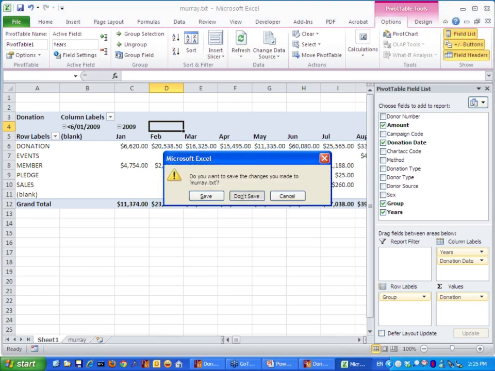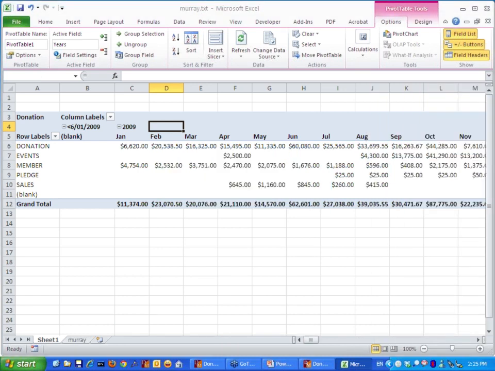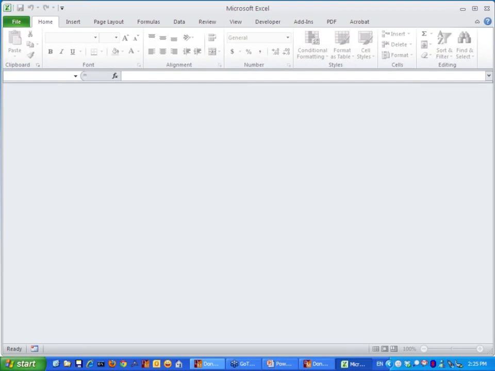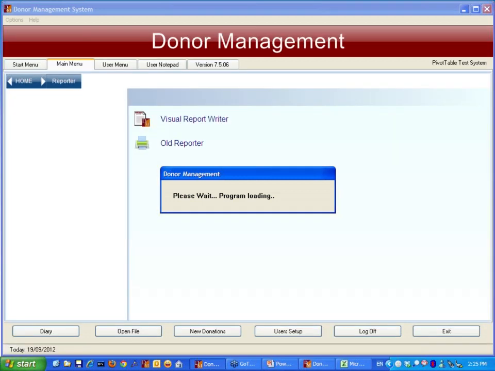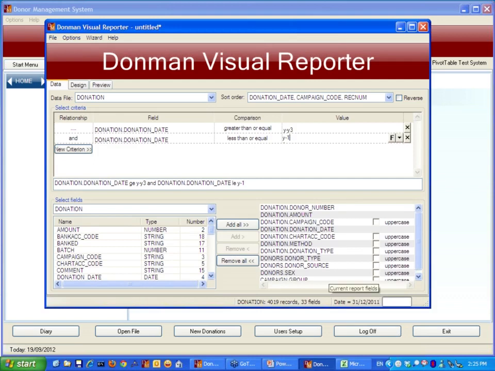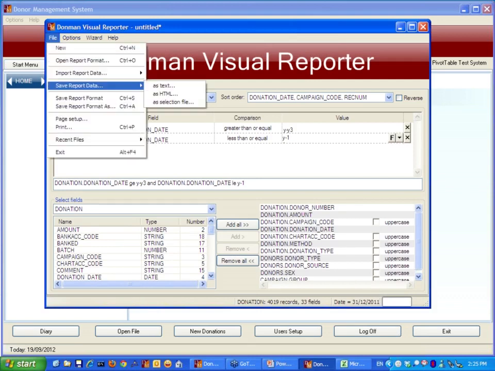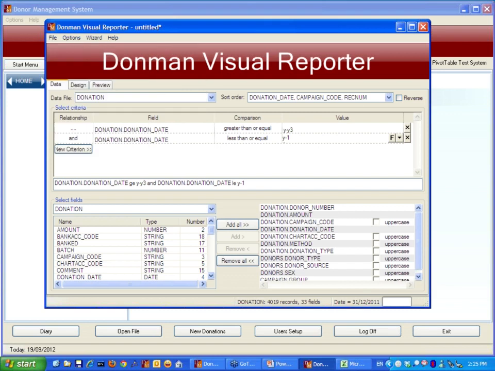I've been doing something else this morning along a similar sort of line. So I've still got my VisRep report running. So I'll just change this date. I'll just make it Y-1. And so if we look down the bottom, it's now the 31st of the 12th, 2011. So that's really what I wanted. So I'll just export that again, and I'll call it murray.txt.